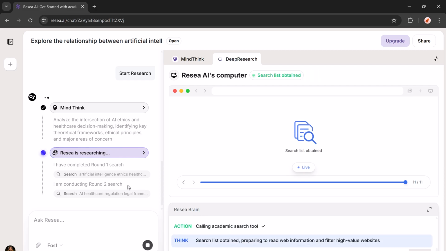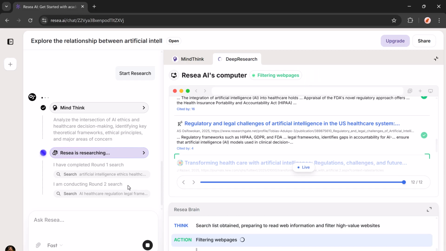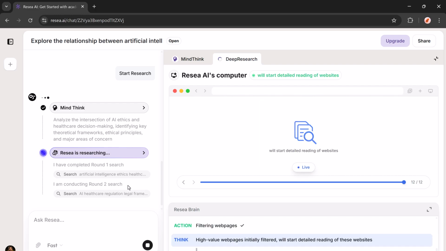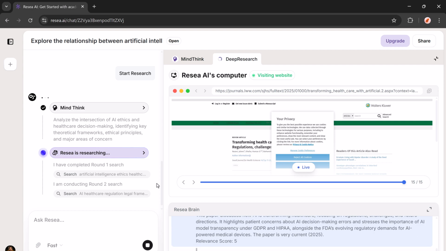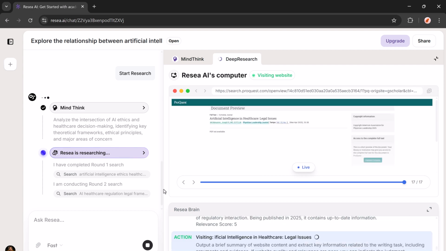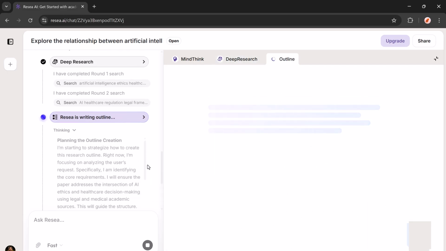On one side, a live virtual browser that previews each source it finds, and on the other side, the agent's brain console, where you can track its reasoning step by step. In this phase, it runs multiple rounds of research. You can see here it has finished round 1 and round 2. After that, it starts creating the outline.